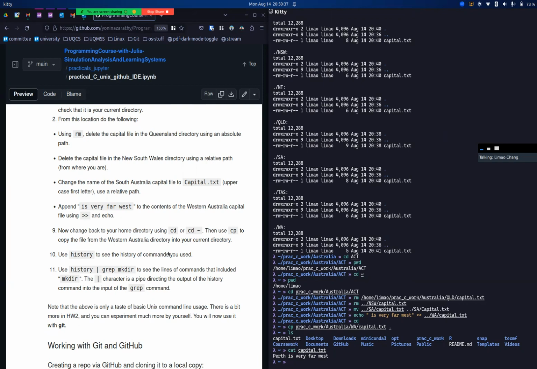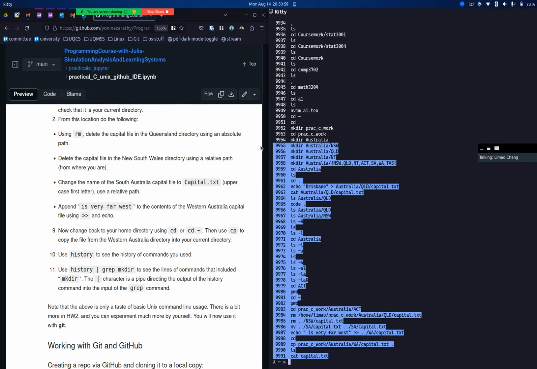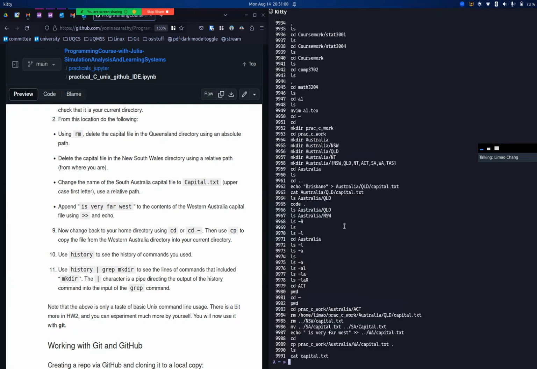Right. Now, another command that might be useful is history. So this just prints out a history of all of the commands that you've used. I think for mine, I've set my history to be at most 10,000 lines long. So it only gives me the most recent 10,000 lines. Yours might be a bit different.